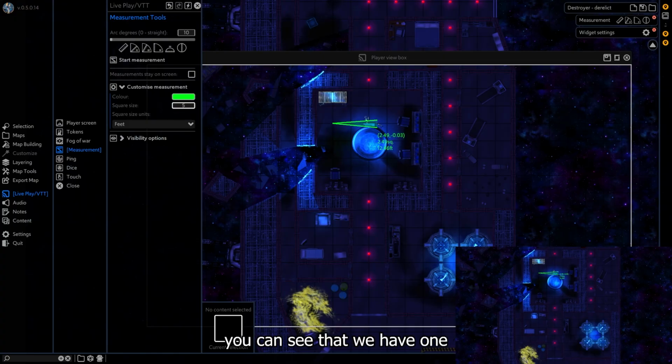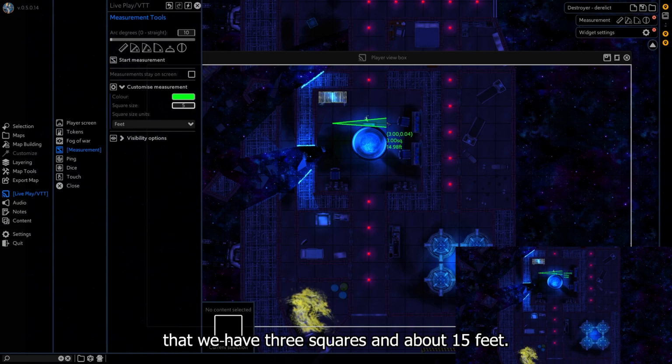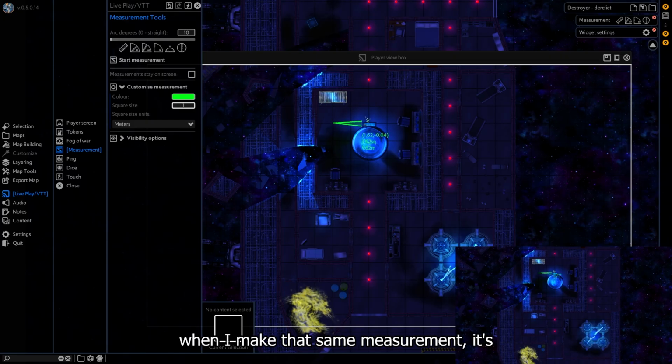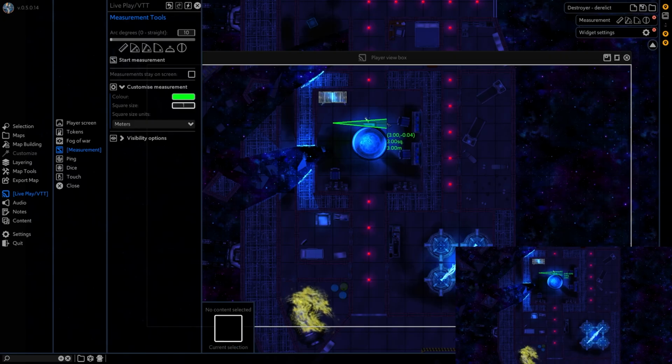And we can change the square size and square units. So right now you can see that we have one square is 5 feet, and you can see from the measurement that we have 3 squares and about 15 feet. But if I change the square size to say 1 meter, when I make that same measurement, it's going to say that that is 3 meters of distance rather than 15 feet.